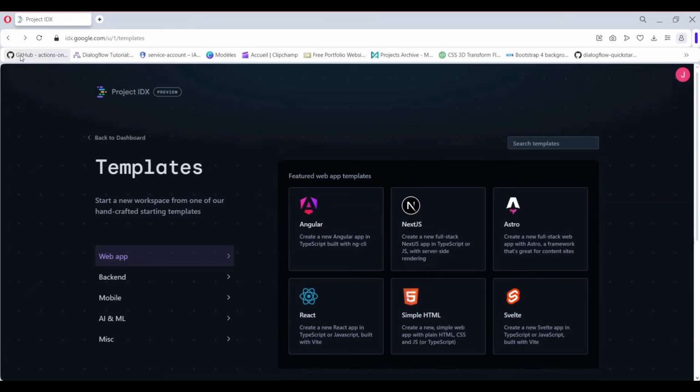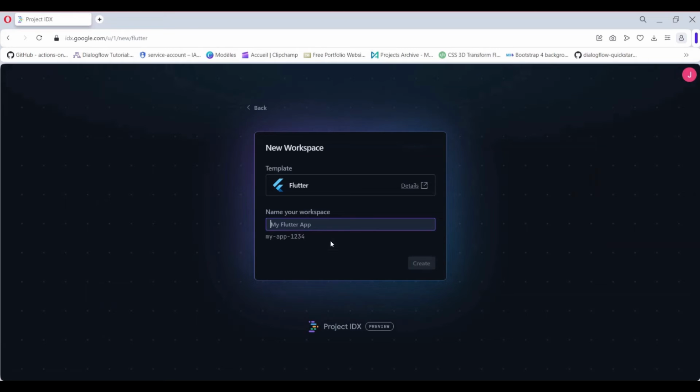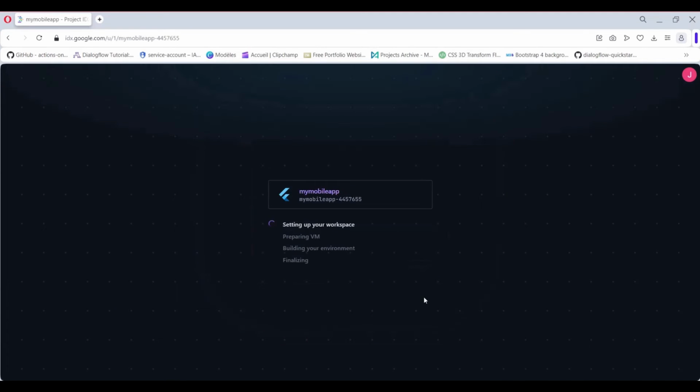Now, let's proceed by selecting a different mobile app template, opting for Flutter as the featured framework. Pick a name, such as Momobili app, click on the Create button, and patiently await the completion of all configurations.